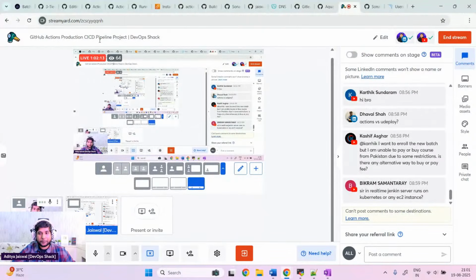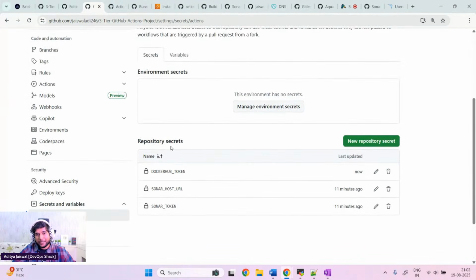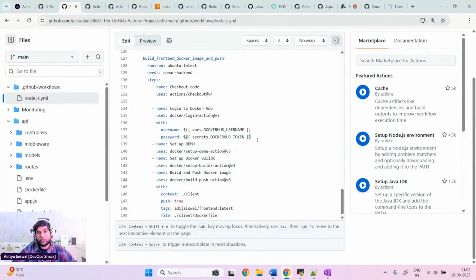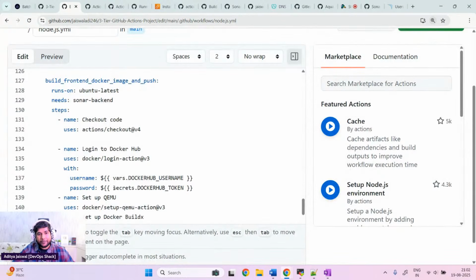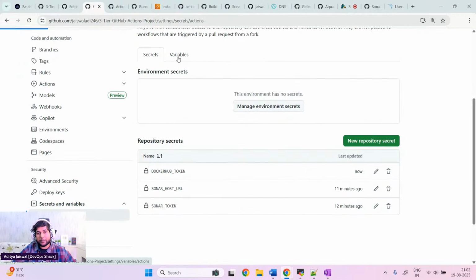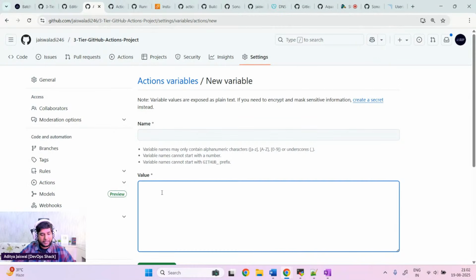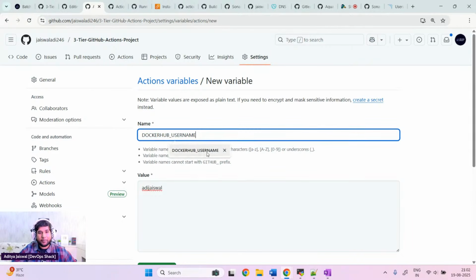Sharing screen again. Okay, here I have added the Docker Hub token in repository secret. What I was saying is, if you look closely in the pipeline, here we have written secrets.token, but here we have written vars.DOCKER_HUB_USERNAME. That means the username for Docker Hub we have to add inside variables. So I click on variables and repository variable, and here I can provide the username, which is this, and the name is this one.